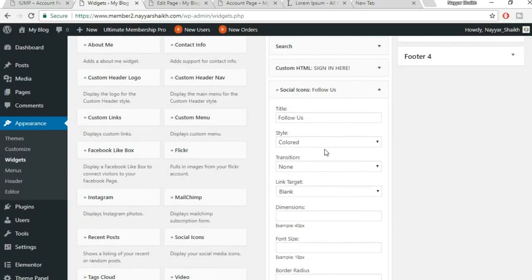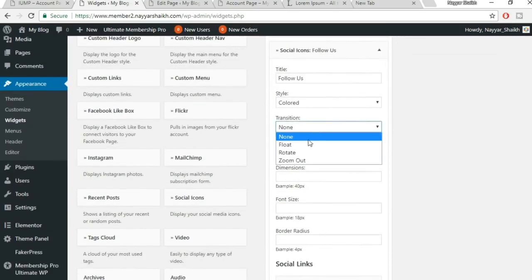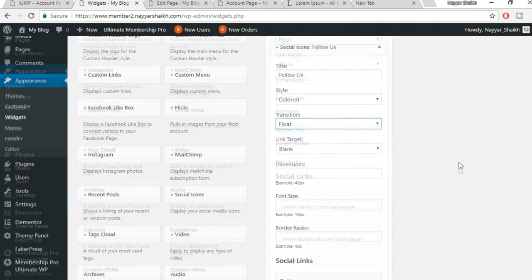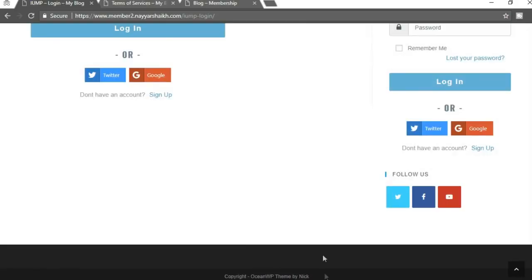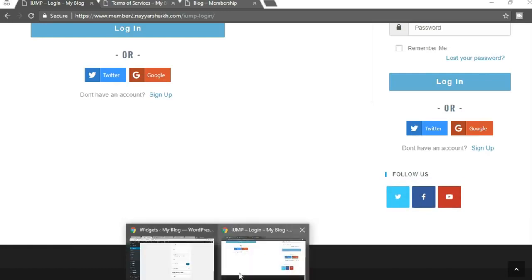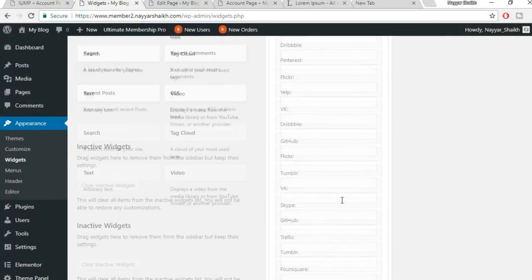Now we have seen the style. There is one more style, simple. You can see that. Now we have transition: float, rotate, zoom out. Okay, so let's first select float and see what this is. Click on save again. Come back over here, refresh. Now if you hover over this, you can see that there is some transition. The icon floats up. Okay, so that is the transition. That is basically the animation, you can say.